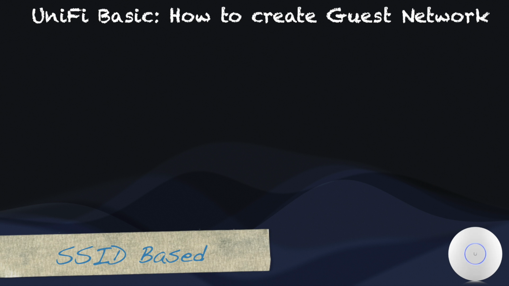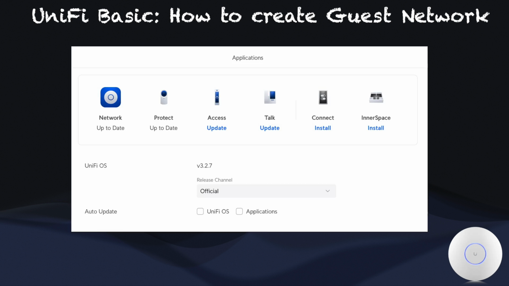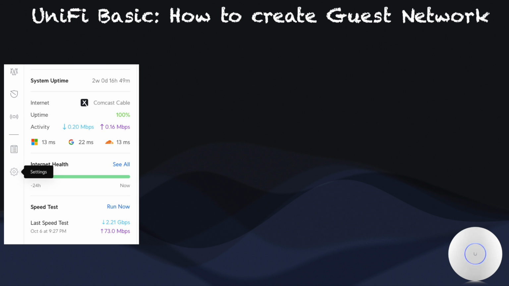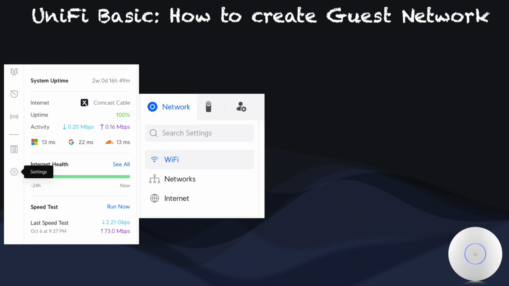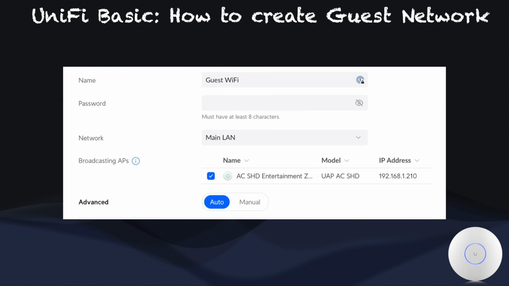The first option is to create guest network at the level of SSID. In this approach, you don't need to create any new VLAN. First, you log into your UniFi network controller. Under the network controller left navigation, click Settings, then Wi-Fi, and click Create New. Now, fill in the name of the guest Wi-Fi SSID and its password. Now, under the Advanced section, click Manual.